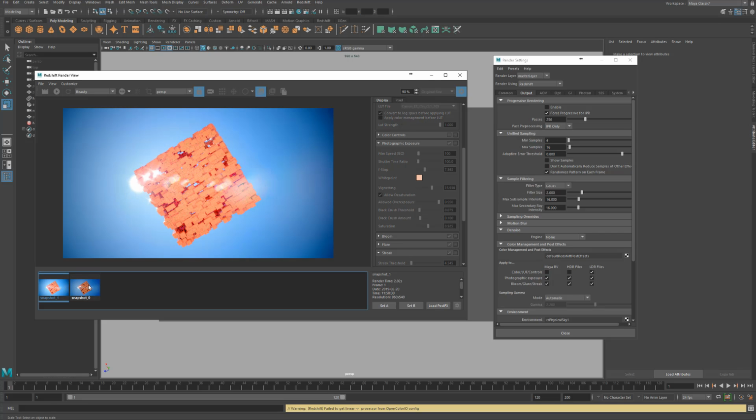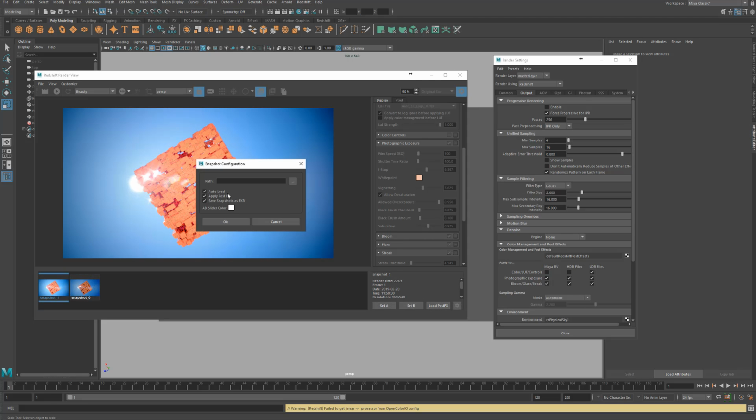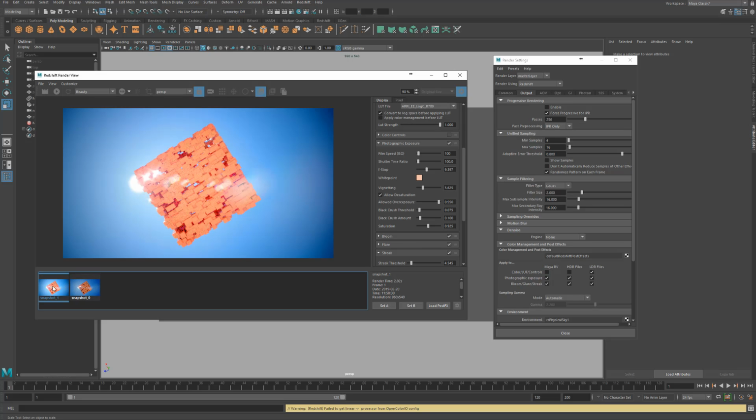You'll notice that when I click between them, it automatically loads the two different post effects settings we used in our snapshots. And you have the option of right-clicking and loading the post effects manually, but to do that, you need to switch Apply Post Effects off. So when you have Apply Post Effects activated in your snapshot settings, it automatically will load them. Now that we have Apply Post Effects off, it's no longer switching the post effects automatically.